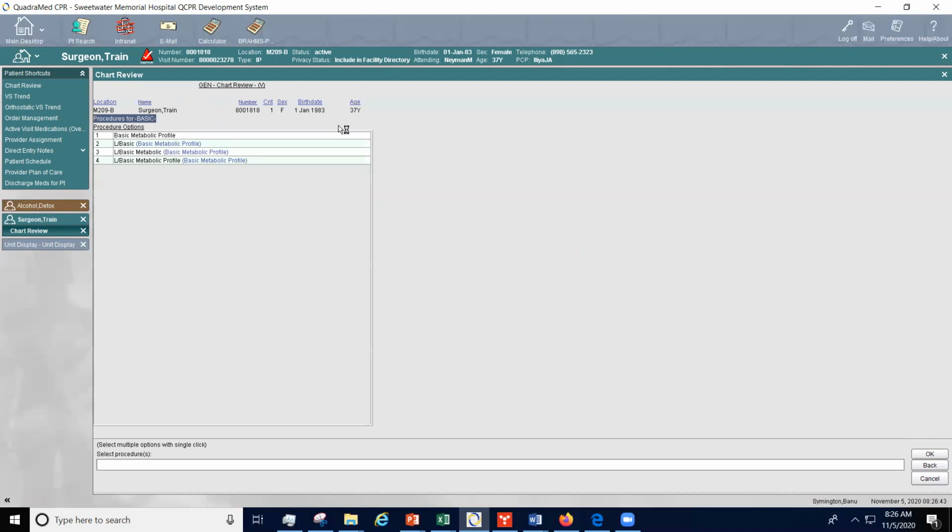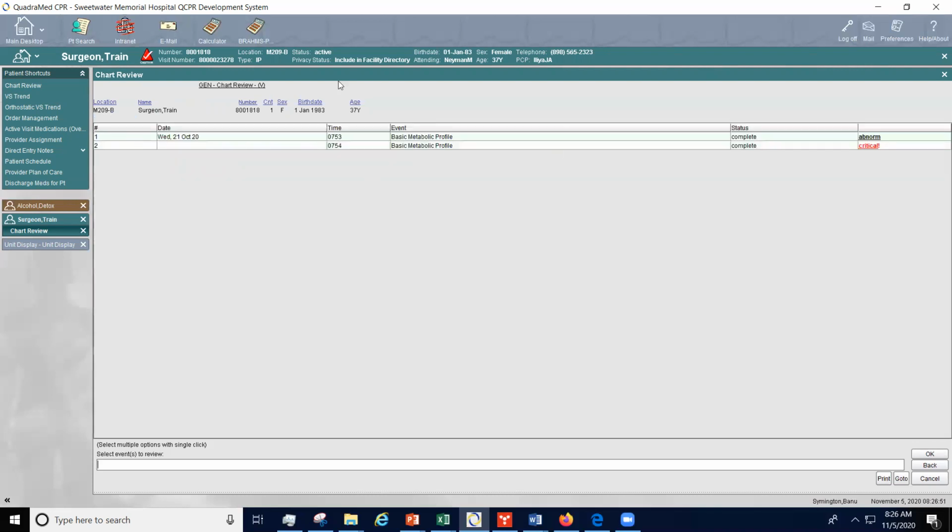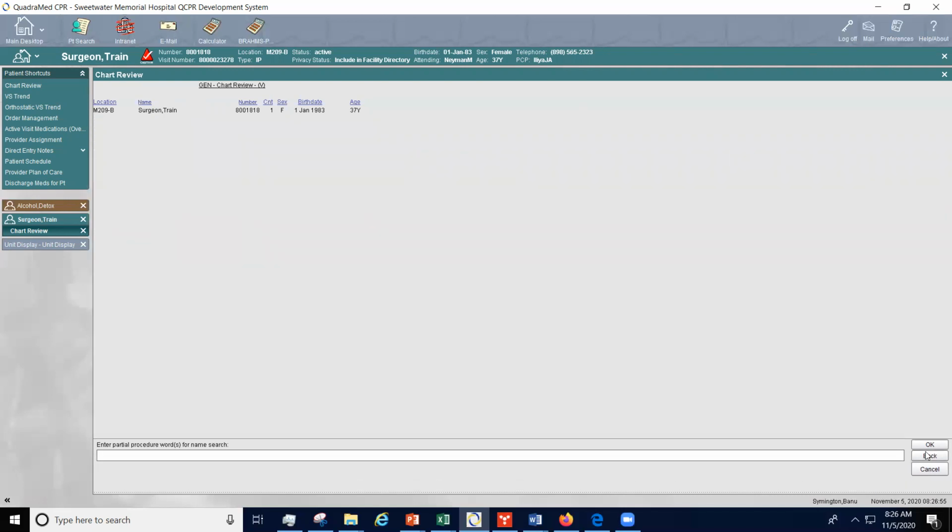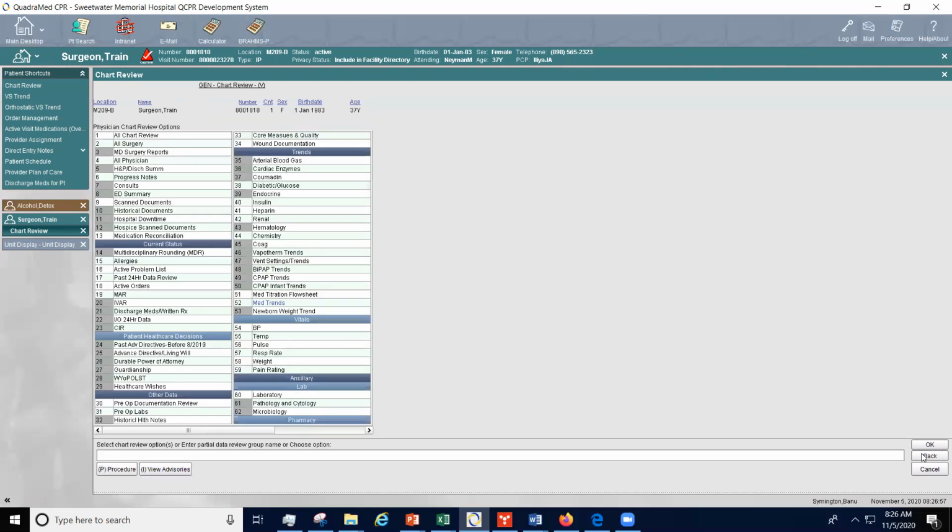So now the system is going to look for any procedures that were done with the word basic in there. And I'm going to hit OK. And as you can see, it pulls up those procedures that have that basic. I can simply double click there, and it takes me back to those BMPs. So that's another quick way to navigate through chart review quickly.